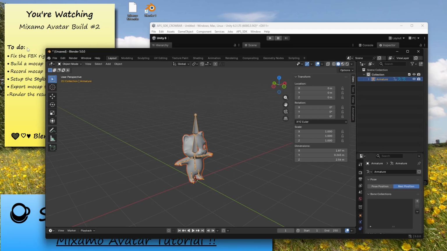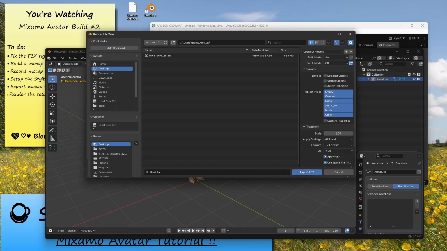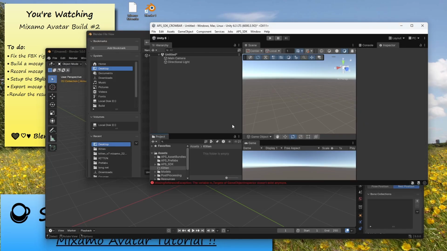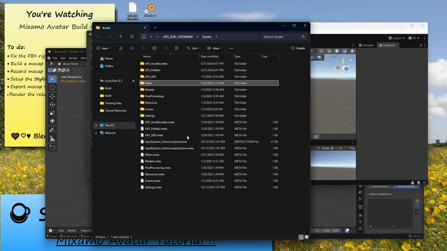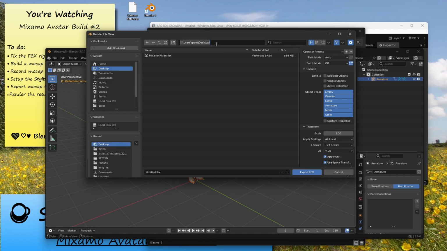With everything selected, go to Export, FBX. You want to go to your Unity project folder. Here I've created this kitten folder. So you create a new folder and just export to that folder. This is the Mixamo kitten. We'll call it Blender. These are the options I usually set.